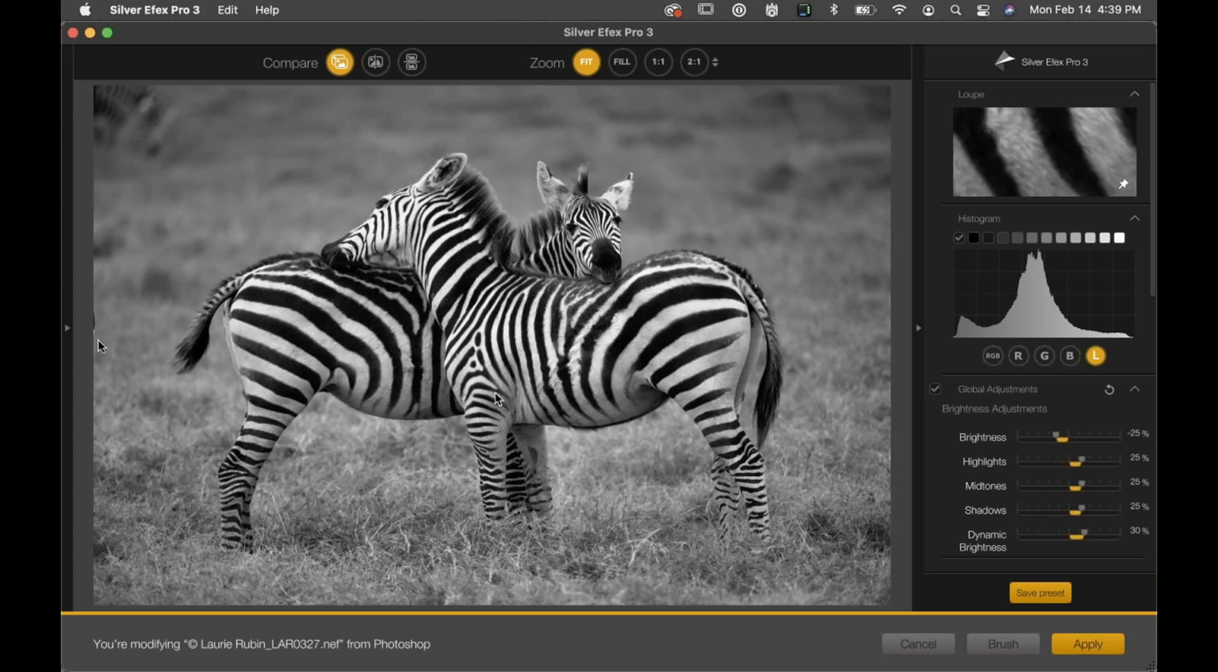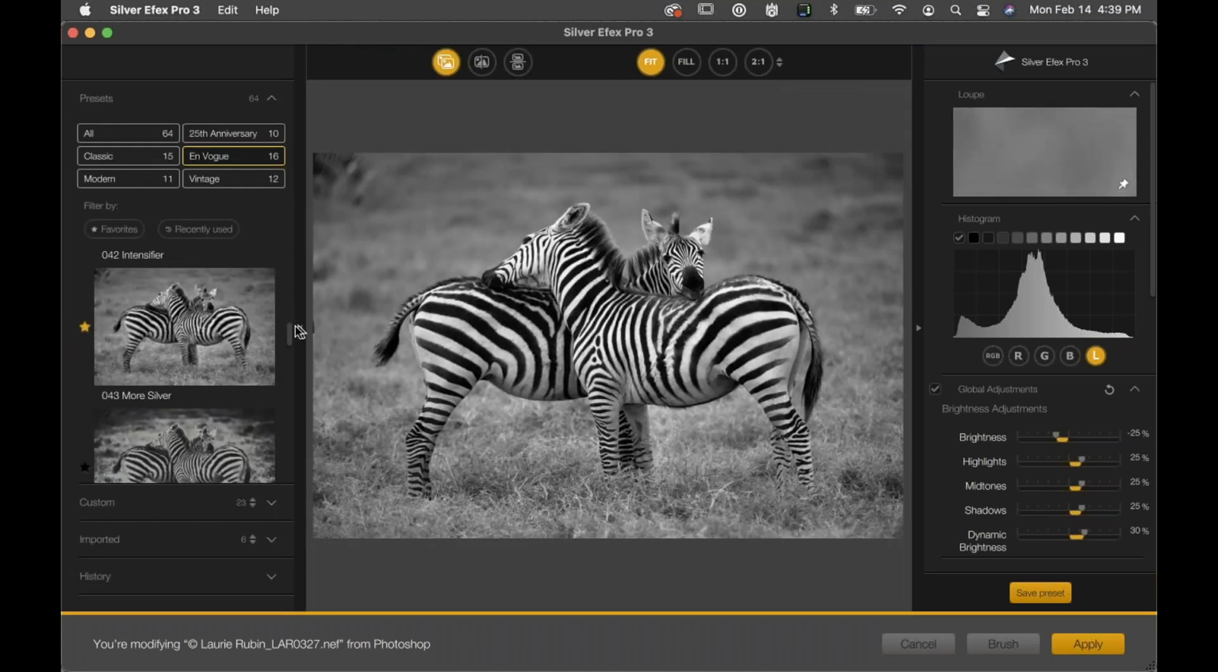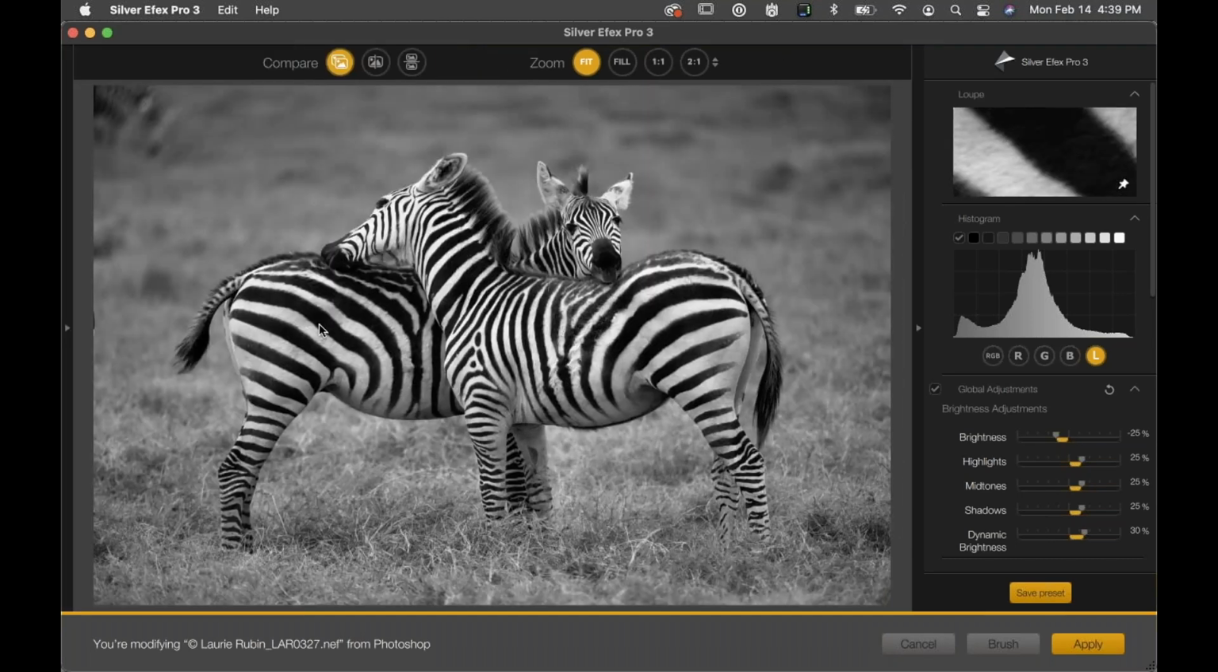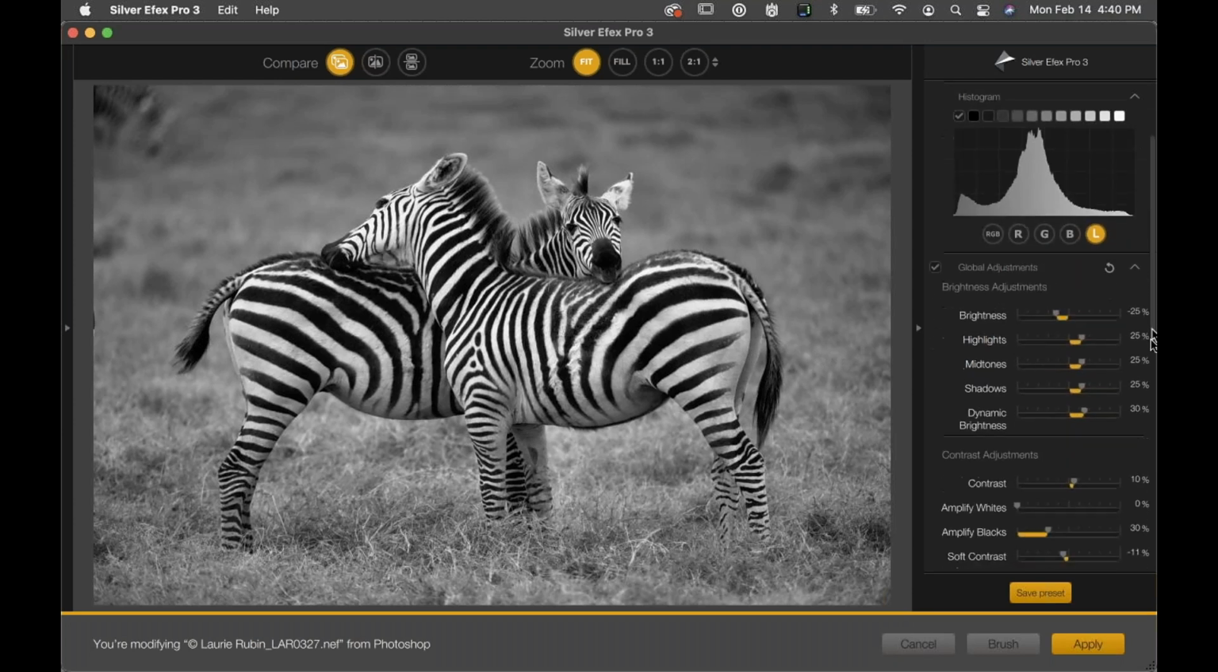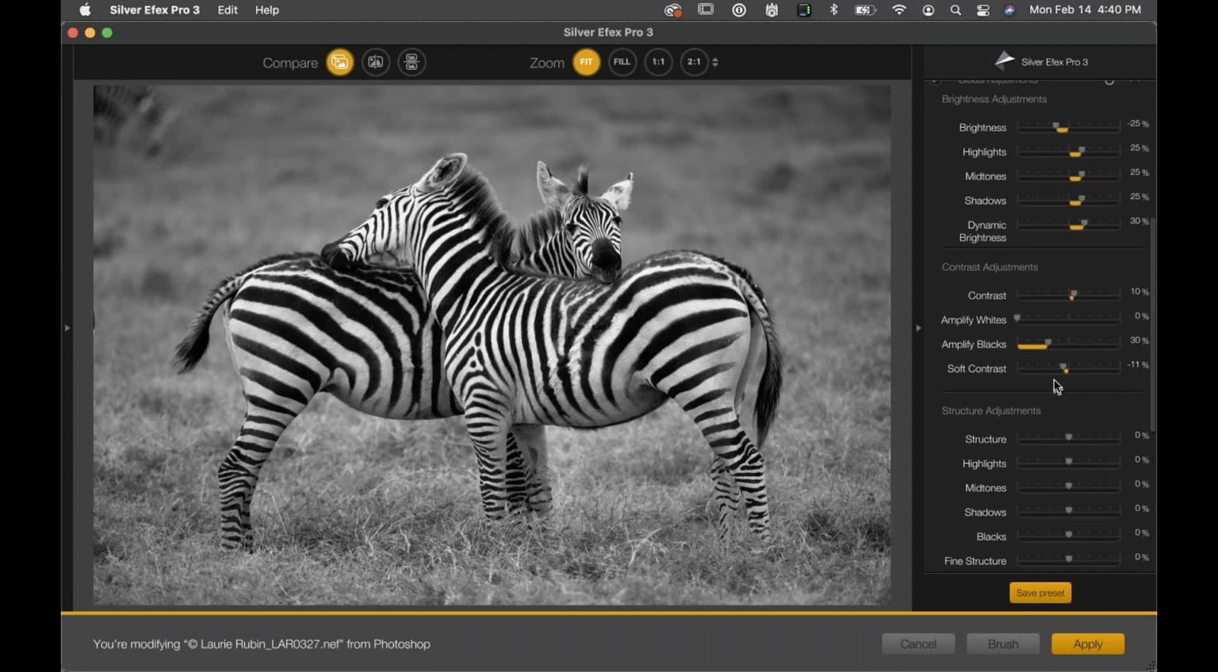I minimize the presets, by the way. To do that, you just click on this. There's a little triangle that's right next to the preview. So if this is your preview image, there's a little triangle to the left of the preview. You click on that, presets disappear. Your images get a little bit more real estate, so you've got a bigger representation of your image there. I'm going to scroll down, and within Silver Efex, you have some really interesting tools.